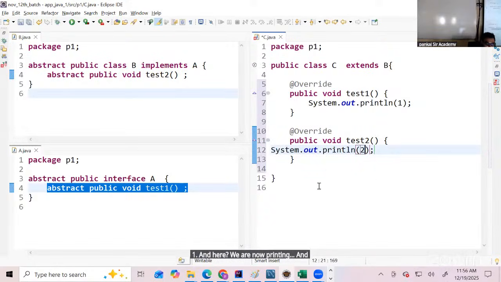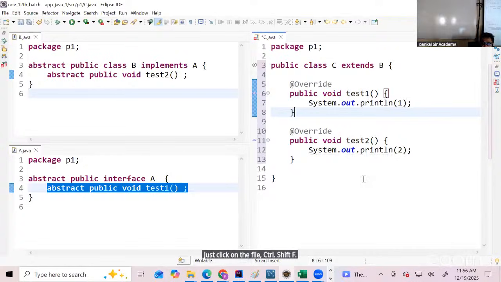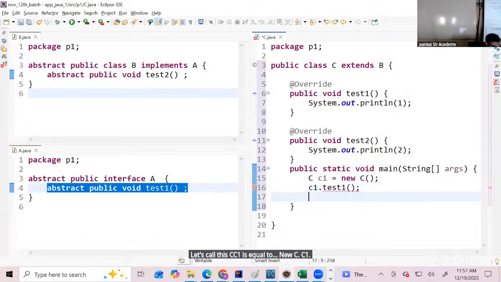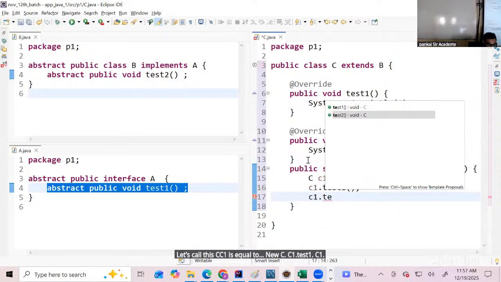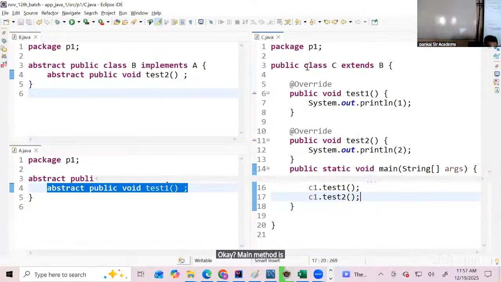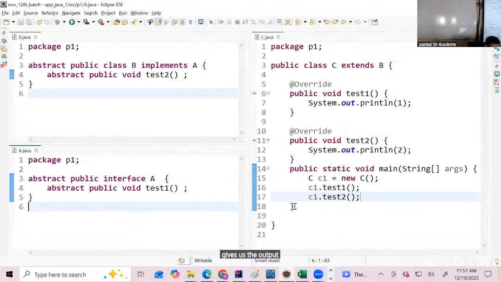To format your code, just click on the file, Control Shift F, and that will format the code. And now the main method. Let's call c1 is equal to new C, c1.test1, c1.test2. Right click, run as. Okay, the main method is present in class C, so class C is what is going to run, and gives us the output. Analyze the program.